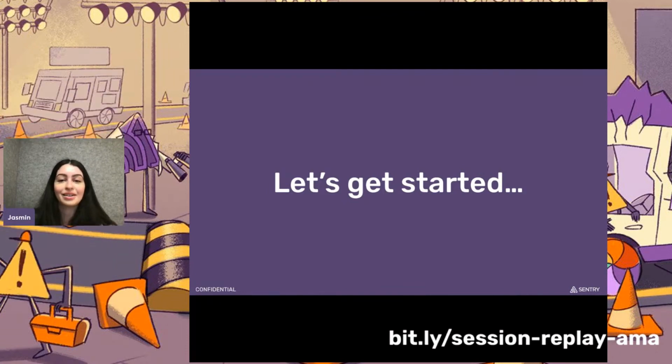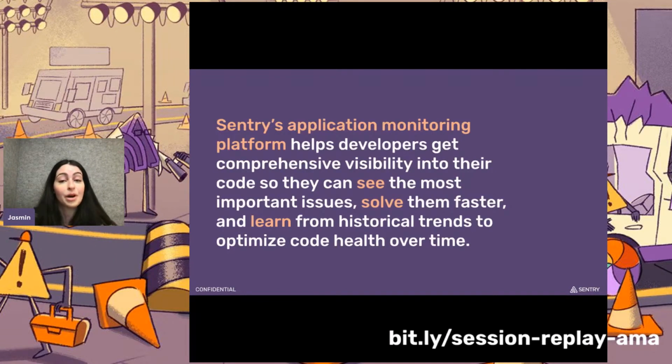Hello, everyone, again. I hope everyone can take away something new about Session Replay from this session. But to kick things off, I'm going to talk about Sentry's core value offering. Sentry is an application monitoring platform that truly helps developers get comprehensive visibility into their code so they can see the most important issues, solve them faster, and learn from historical trends to optimize their code health over time.